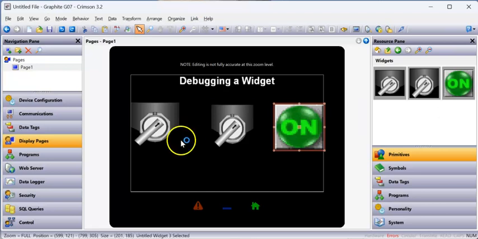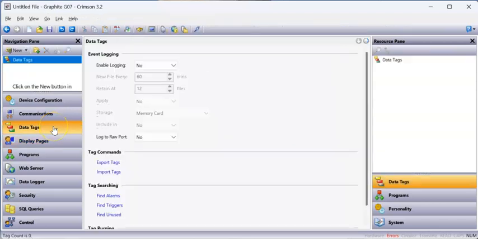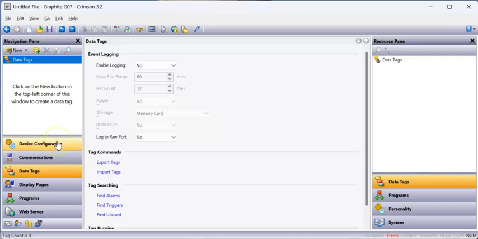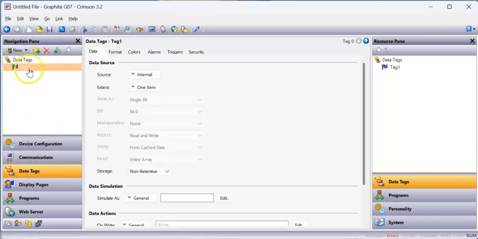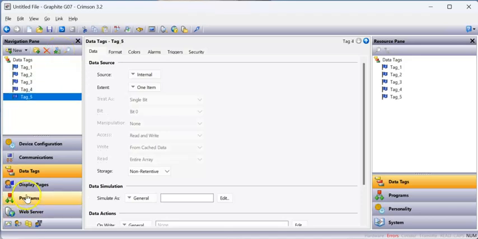The beauty, though, with widgets is if I go over to data tags, since both of those were binary stuff, I'm going to go ahead and just create a couple flag tags. Watch. I'll just do this one, tag 1. I'll do an underscore there, 1, because then I can use the smart duplicate and make a bunch of them. But here's what's cool about this team.